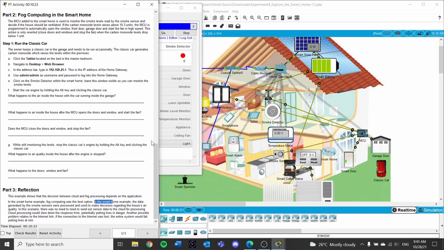Now, what we can learn in this activity is that in a case wherein an immediate decision needs to be computed, fog processing, or rather fog computing, is better. Because if we use the cloud, the delay would be significant and it's not wise to use the cloud in this kind of scenario.